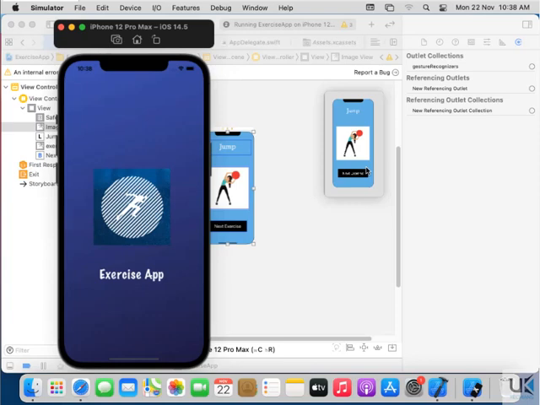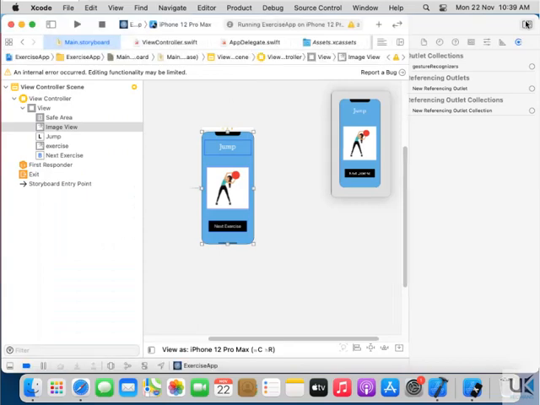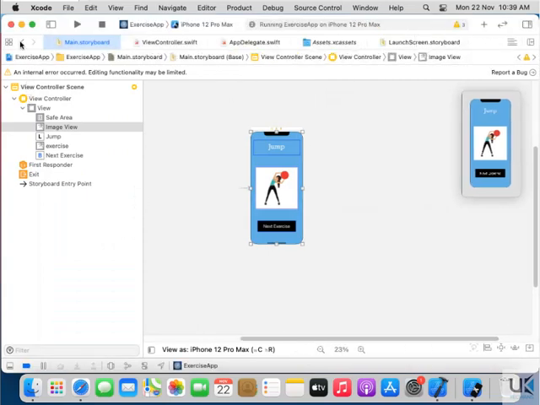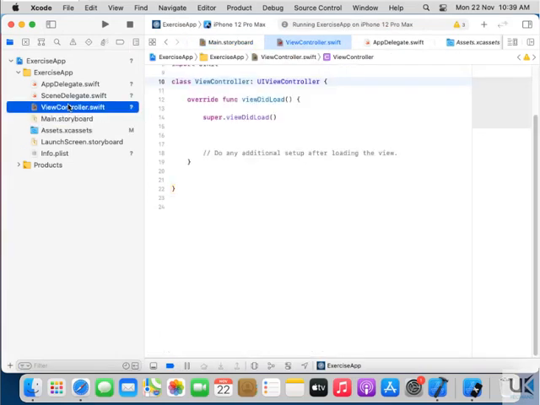So now we created the UI, and this is the splash screen, and this is the main screen, and the keyword is jump, and this is the image. On the click of this button the image will be changed, but for now it's not changing because it's dynamic and we have to use some coding. And for this we move on to the view controller file.